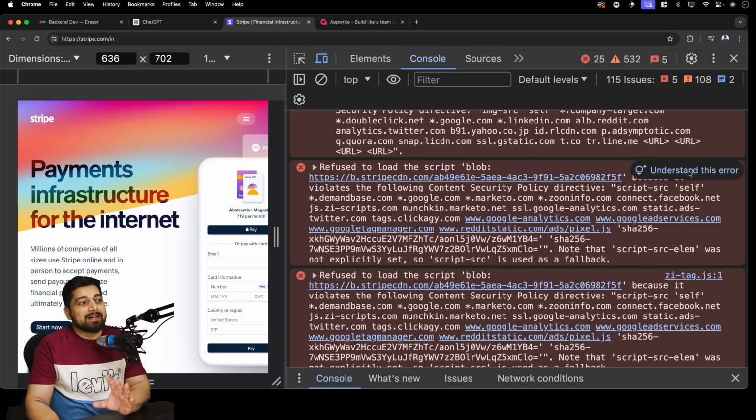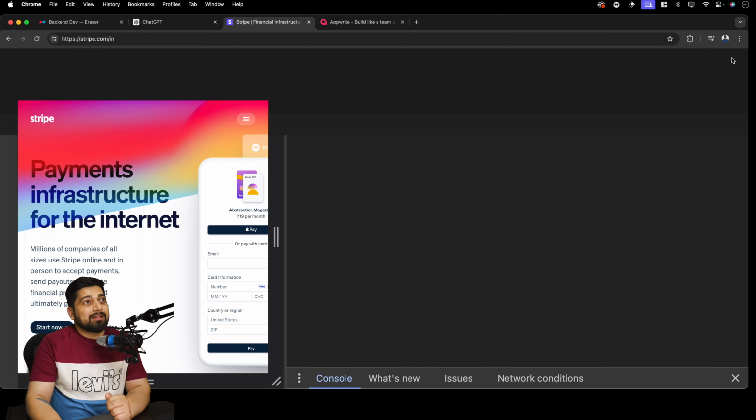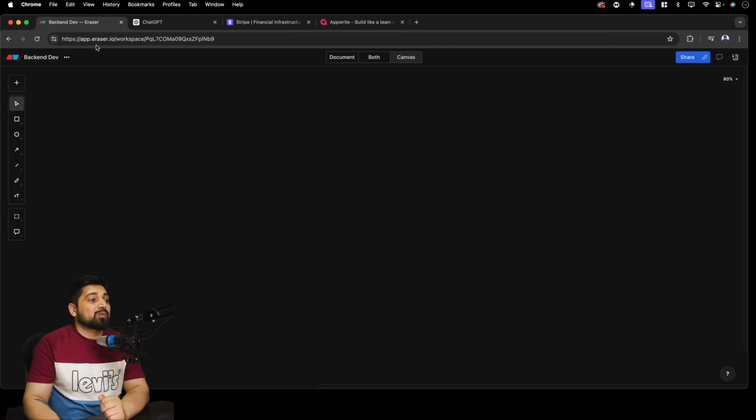I'm not interested in doing that in this version of the browser. I have different profiles for recording, for development, and all of that. I don't want to do this in this one.